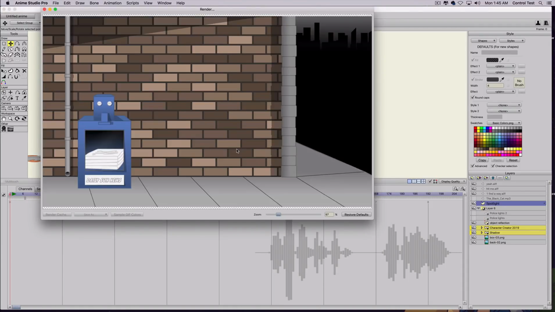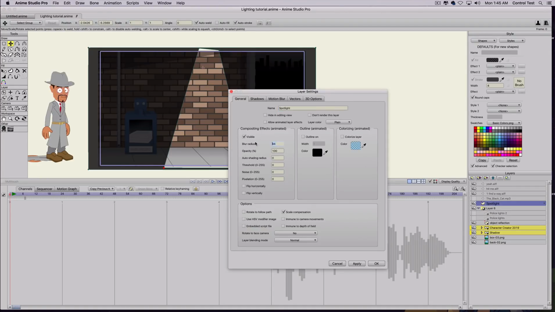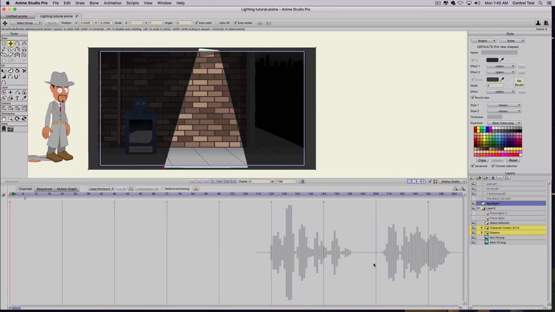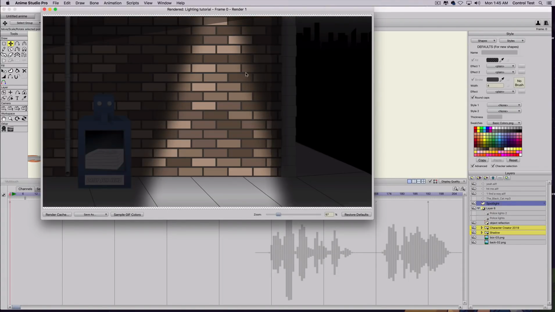Render that. Maybe even more. Let's go 77. Let's get crazy. And render that. There we go. So now we've got this really nice fall off to the darkness and light.